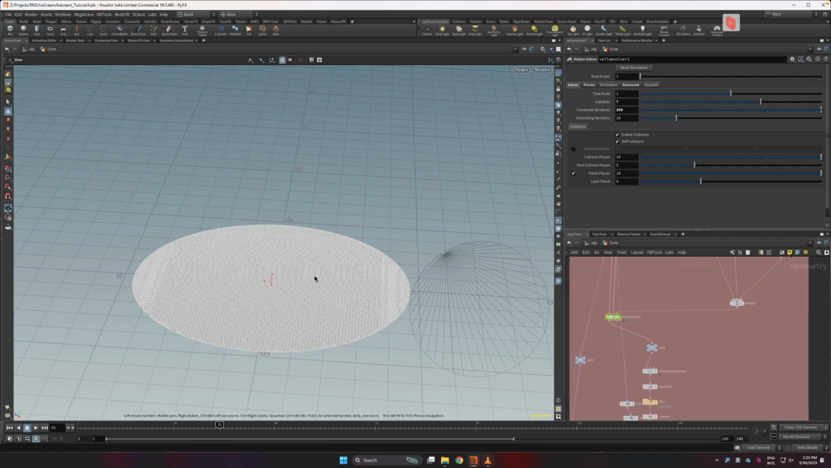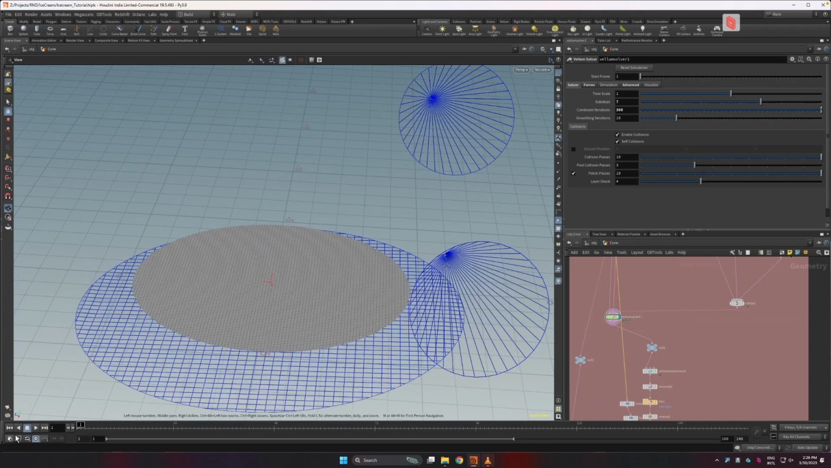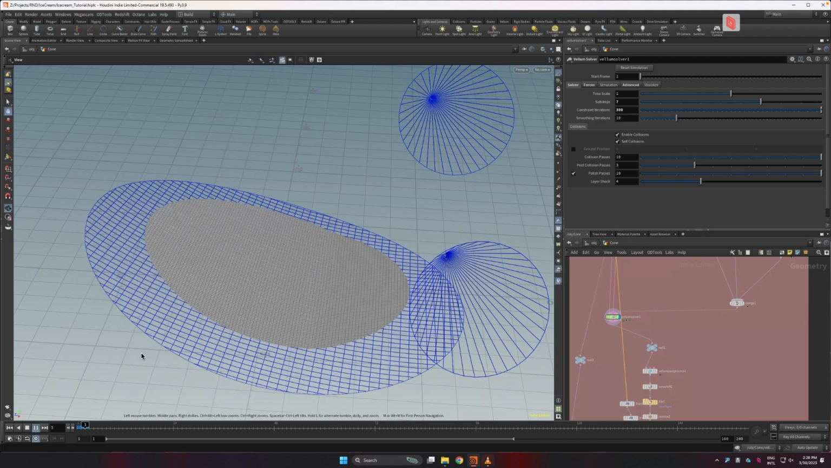We are not going to use this simulation in the final version of it. This is just to bend it in shape. So yeah, basically after running the simulation you will see that the cone is going to be bent like this.